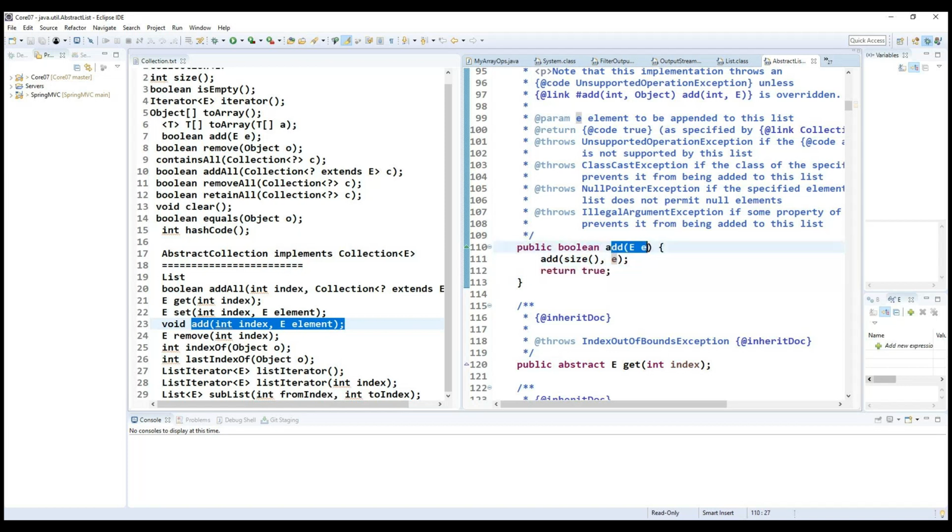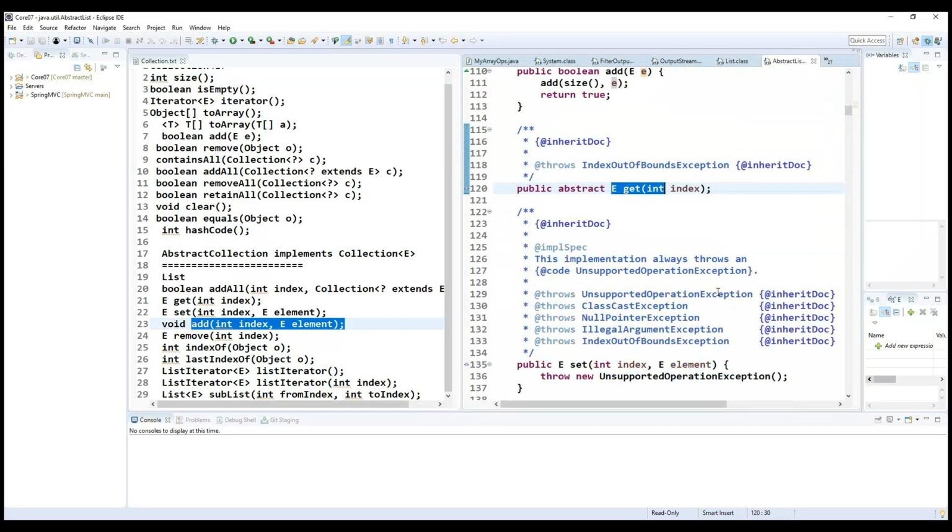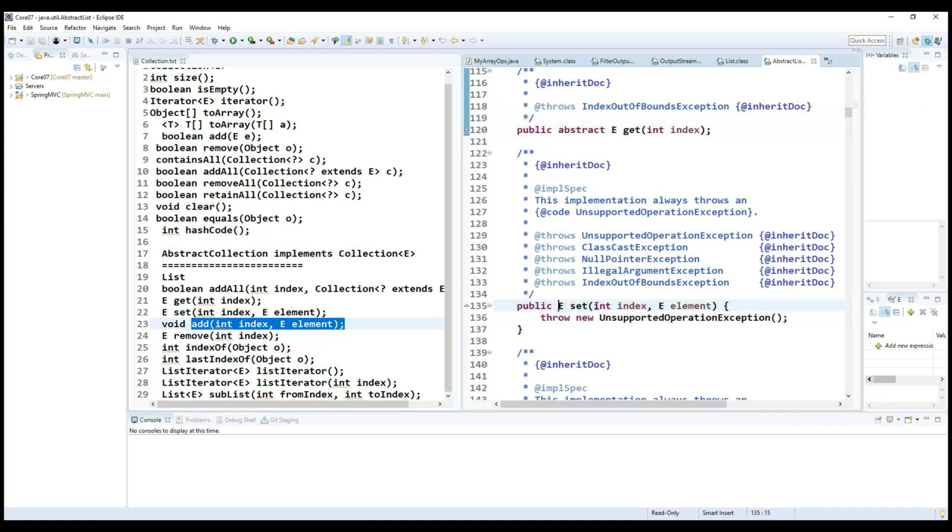This add method is coming from the Collection interface, and this particular add method is coming from the List interface. So we are calling both methods internally, and this is the abstract method they are making for the get purpose and set purpose, and that is the default one.